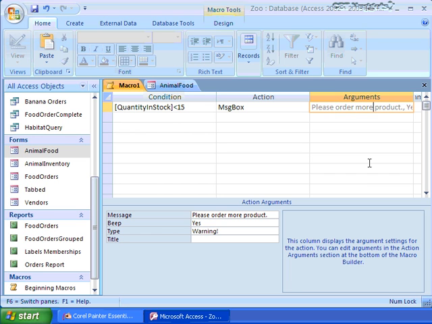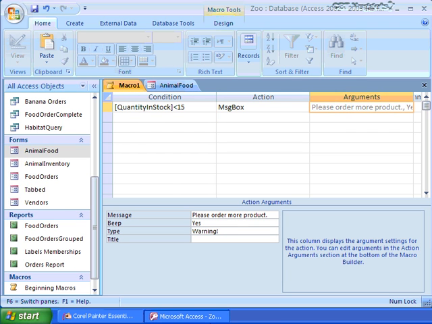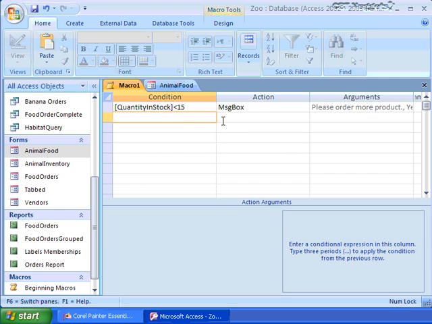Please order more product, period. Yes, I want a beep. It's a warning box. And that is all the information that I had because I didn't have a title there. I think it's easier to use this area, but now that you're getting more comfortable with the arguments, you could type them in there. I do want to do something else though, so I have my condition.